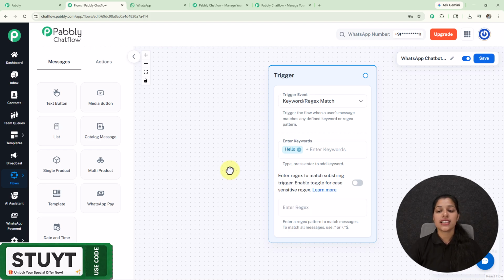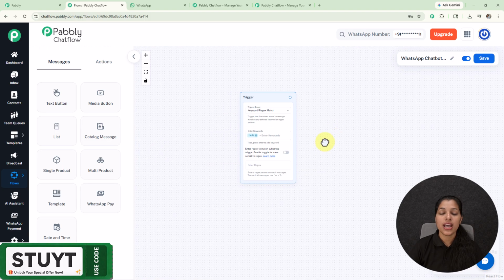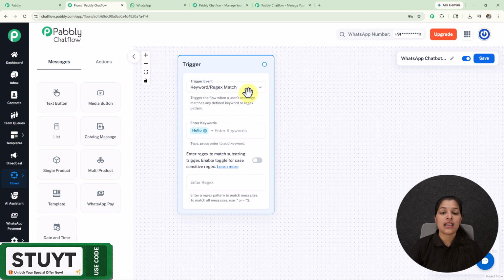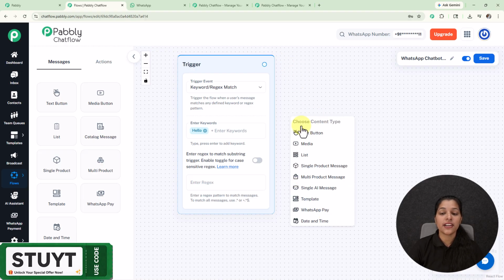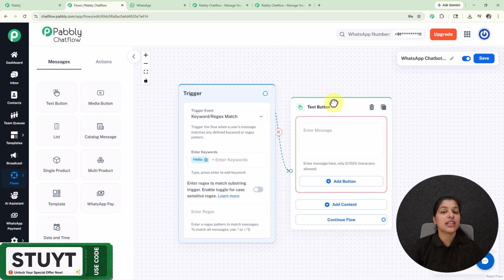Now on your left hand side you can see these messages and action blocks, which you can think of as the main building blocks for creating this WhatsApp chatbot flow. So you can drag any of these blocks for creating the WhatsApp chatbot flow. Now if a user sends me a message, I'm going to send them a welcome message. So for that I just have to drag and drop, and here we are getting all these content types. So from here I'm going to select the text button by using which I'm going to send the welcome message.